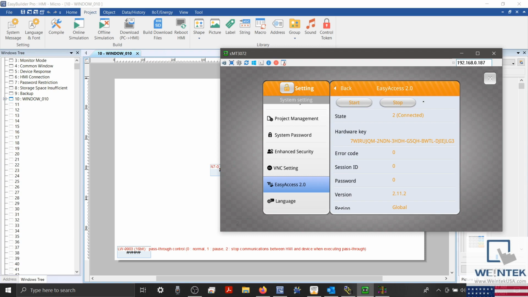Within our Easy Access Connection menu, our connection status and controls are displayed. Right now, the HMI state, or status, is connected, but if your HMI status is disconnected, you will need to ensure that the HMI has internet access and that the network configuration is valid. After which, you can press the Start button to attempt connection.